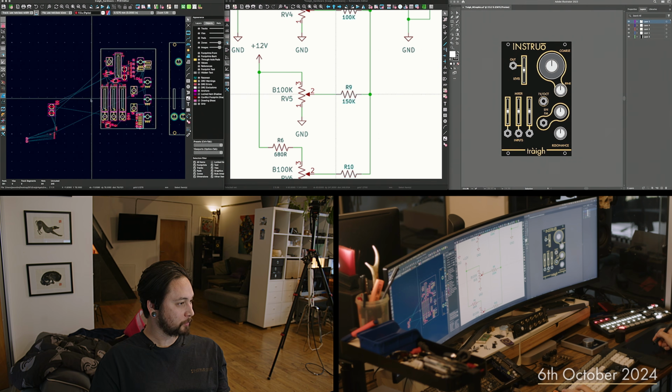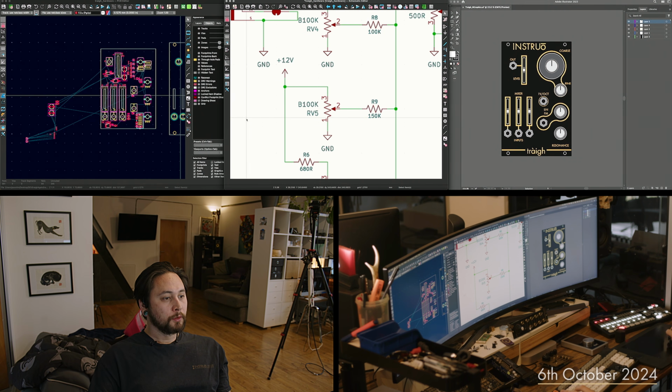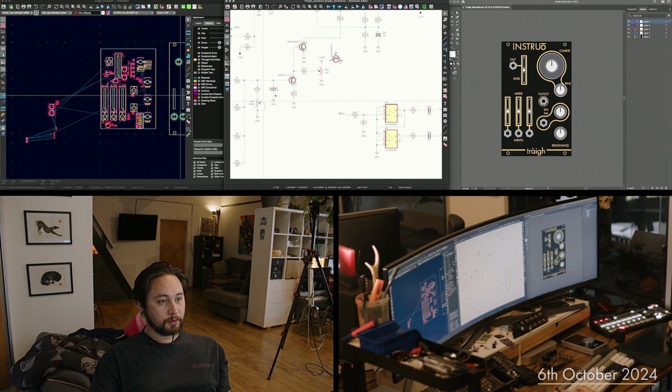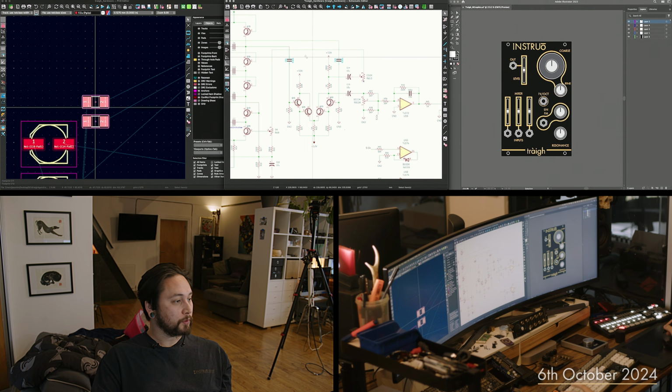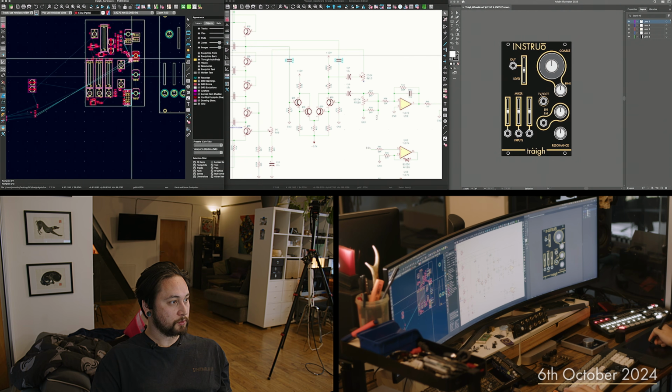Yeah, I think that'll work. Okay, what we got next? This cluster of stuff. Okay, let's pull these COG caps.